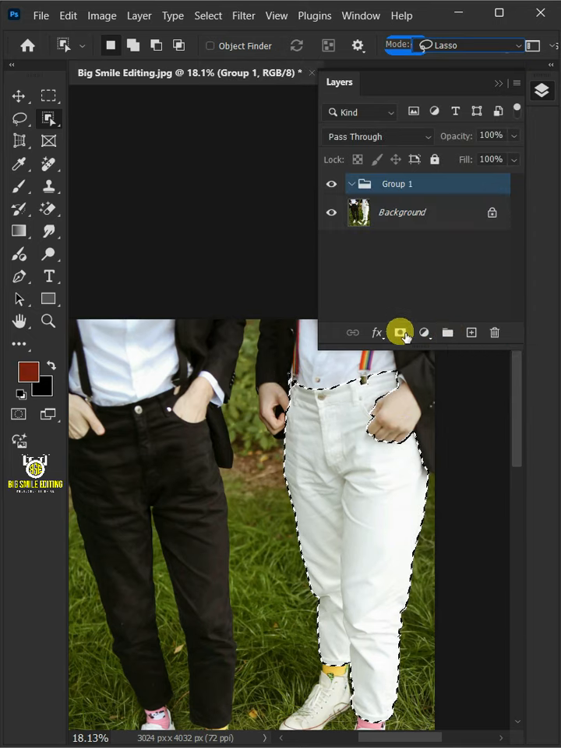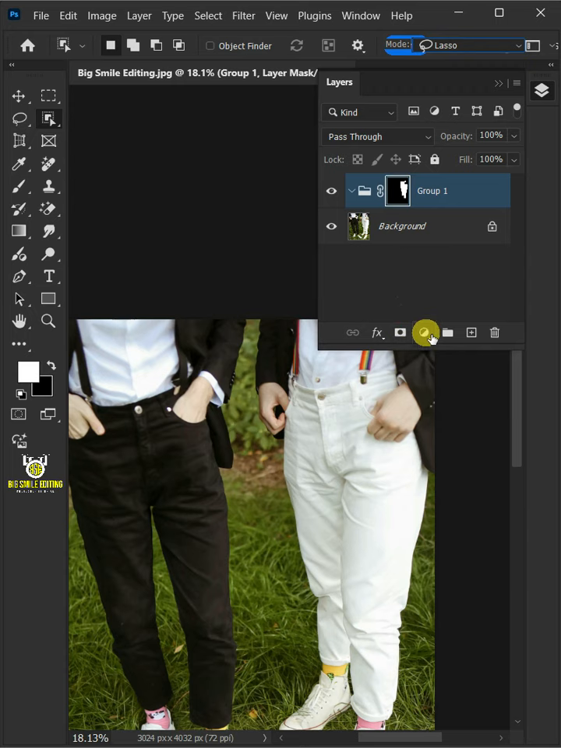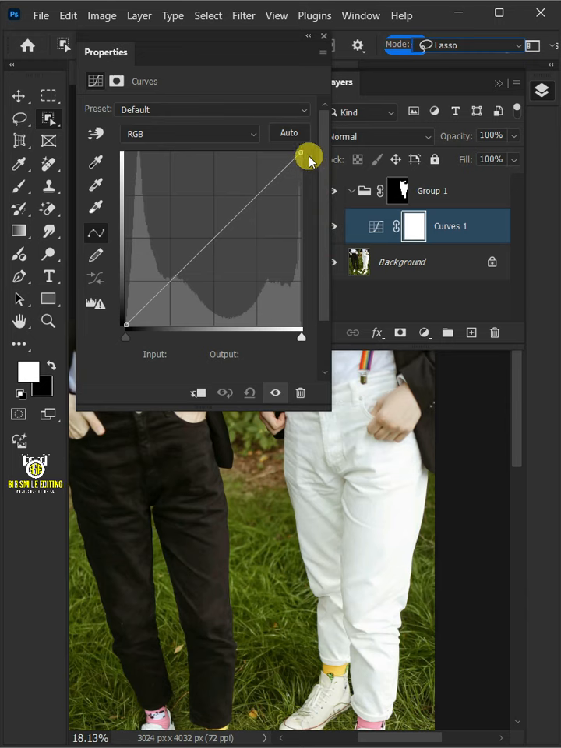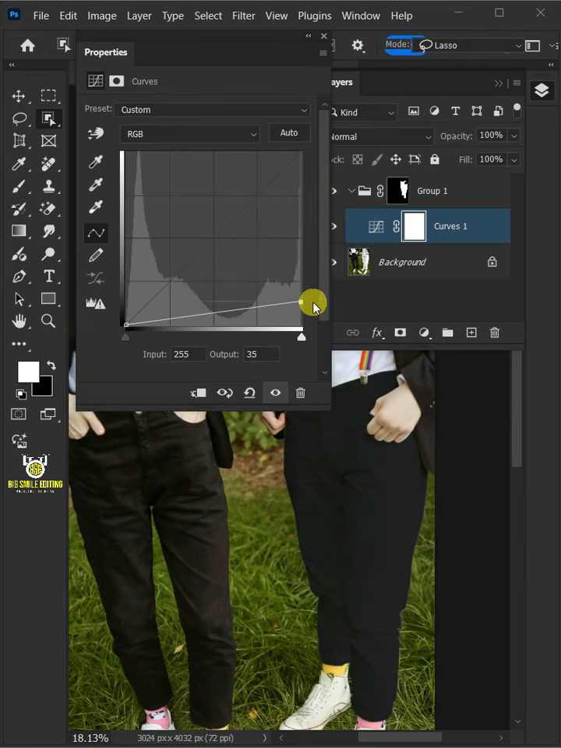Then create a mask. Click on the adjustment layer icon, then create a new curves. Now drag the rightmost point down. Then create a point in the middle, take it down as well for added contrast.